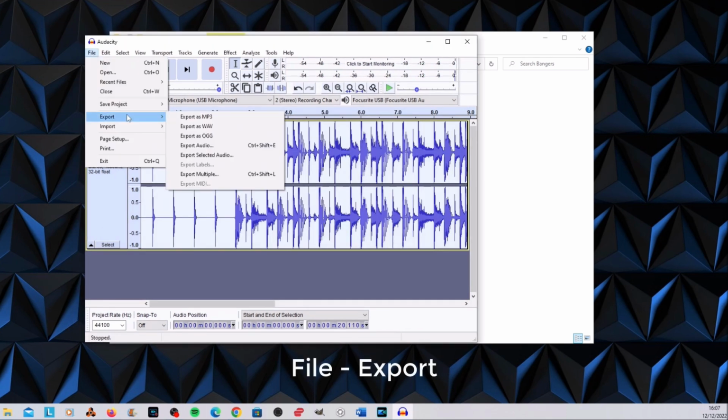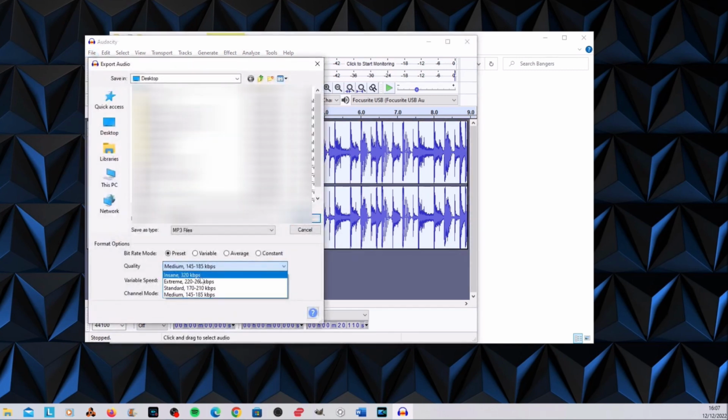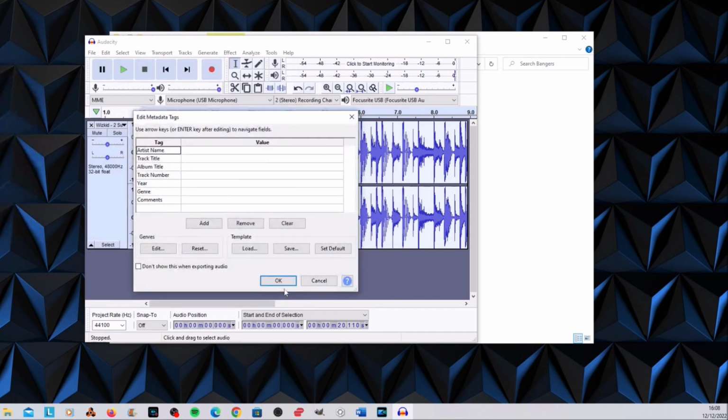Edit, export as an MP3. You want to keep the medium version of this file at 145 to 185 kbps. Title your track to keep your files in order. And then you want to go to Touchpix.